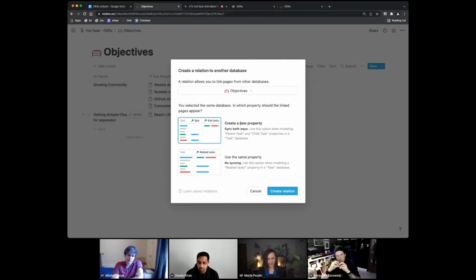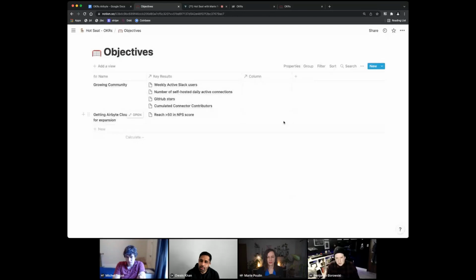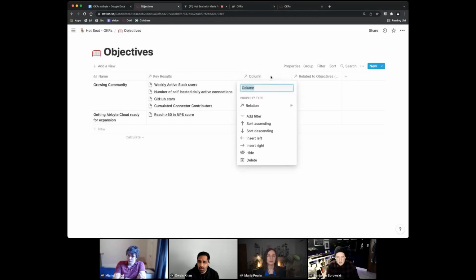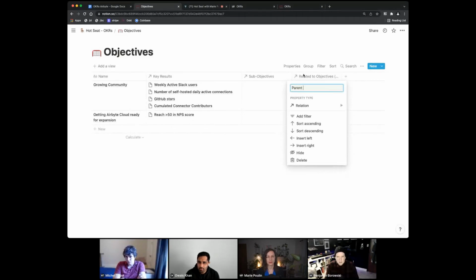What this does is, instead of creating one relationship, it creates two relationships. So it'll have a reference to the parent if there is one. I'll just show this real quick. It's going to end up creating two columns that relate to each other. This one you would call sub-objectives, for example, and this one will be parent objective.